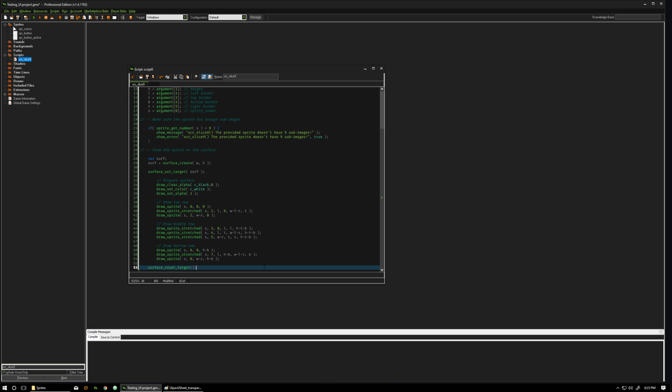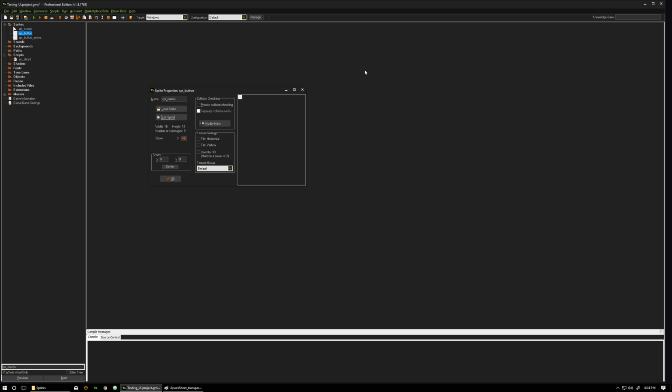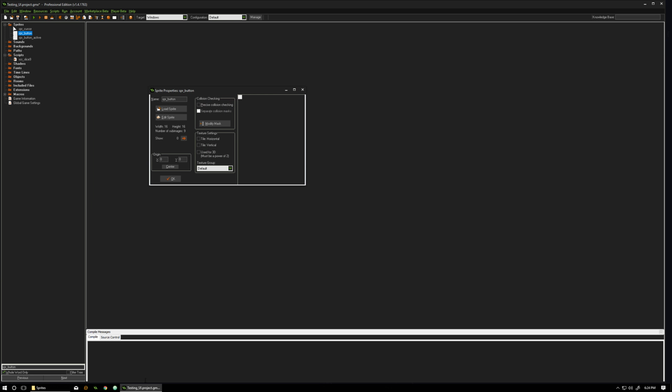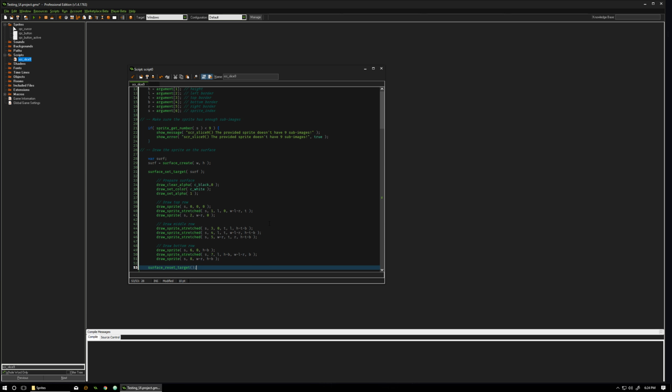So now that we've drawn all 9 pieces and stretched them accordingly on the surface, and that we've reset the surface, the next step is to simply create a sprite out of this surface, because a surface will be deleted if you just minimize the game, for example. A surface can be removed from memory at any time when GameMaker deems useful. Which means that either you have to check if the surface exists and if not, redraw it, or, as we decided, we will convert it to a sprite. So this way it will never be deleted until you delete it yourself.